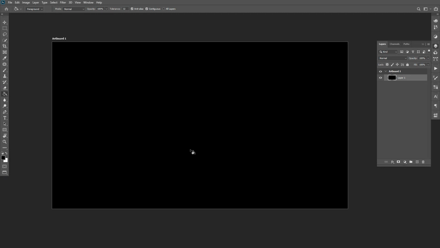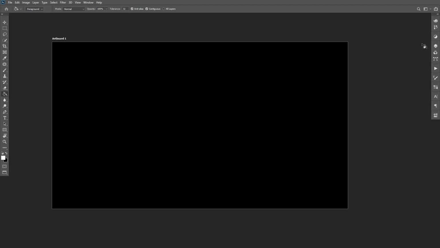I'm gonna keep it black and create a new layer so we don't touch the background if we screw up the drawing. We're gonna make this with the tablet, basically, because we're in Photoshop, so this is what Photoshop likes. And now I'm gonna press B for the brush.